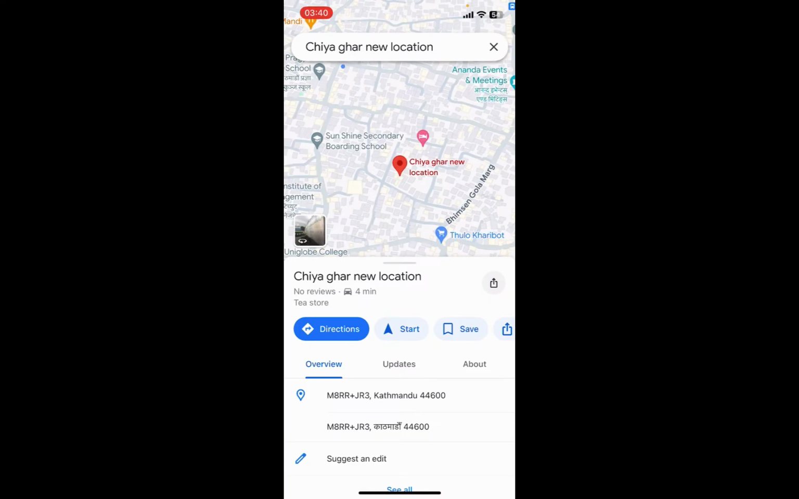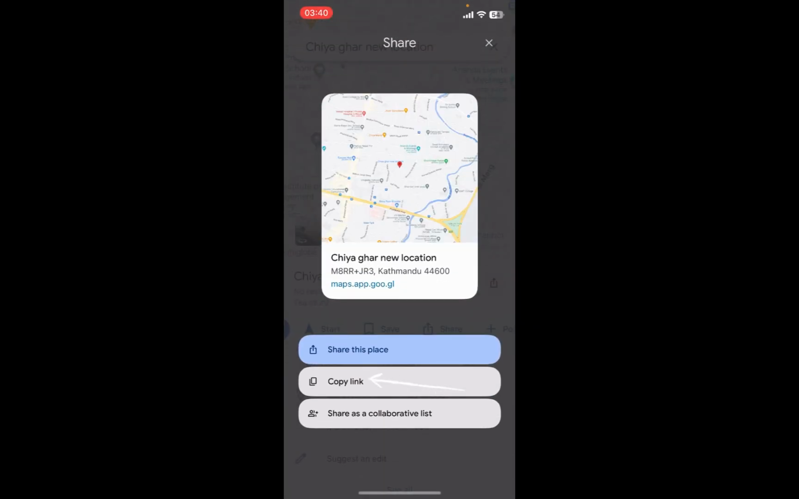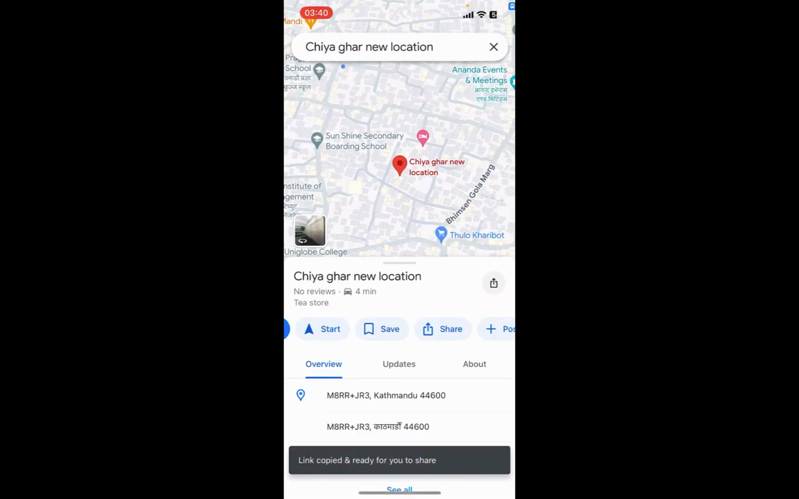Once you select the location, from the bottom of the screen you can see a small menu where there's directions, start, save, and if you scroll it a little bit you can see there's a share option. Just select share option, then you can find three options there: share this place, copy link, and share as a collaborative list. Go ahead and select copy link there, and guys, that's it.